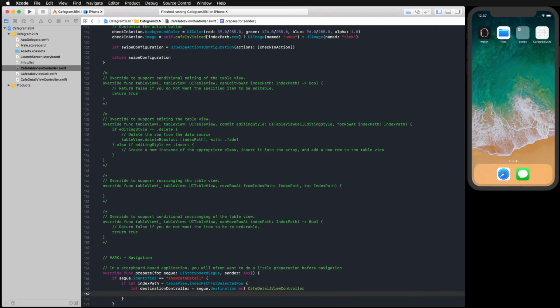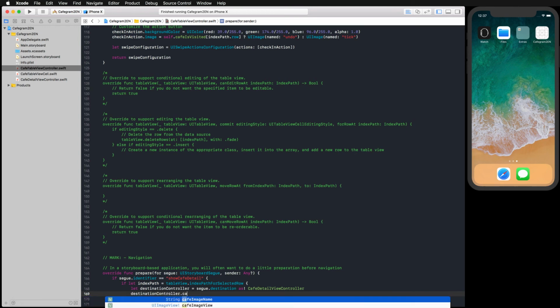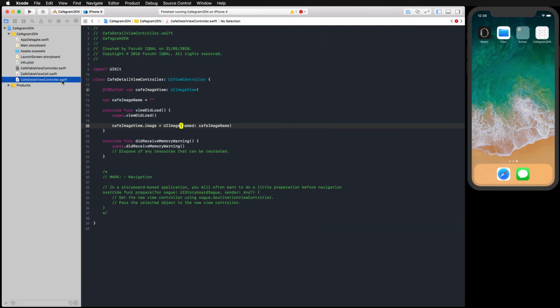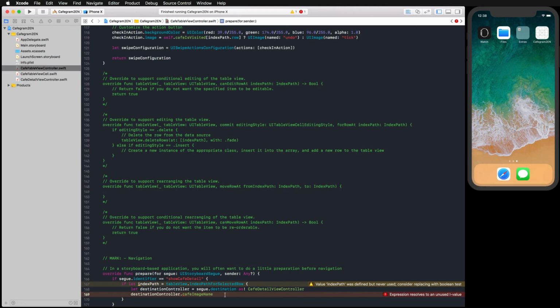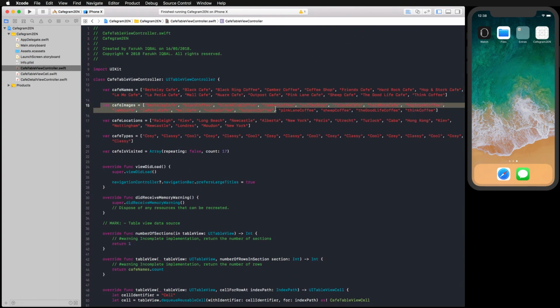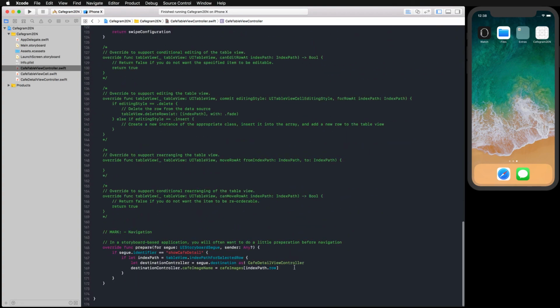And then destinationController dot cafeImageName. This is the variable that we have created in our Cafe Detail View Controller here, is equal to cafeImages bracket indexPath dot row. Here, this array. Cool.